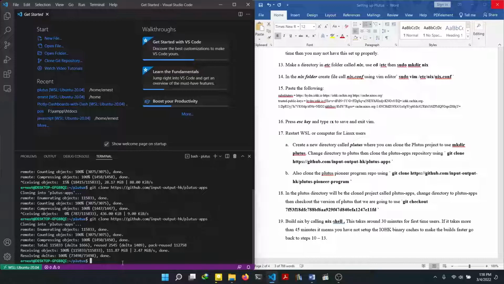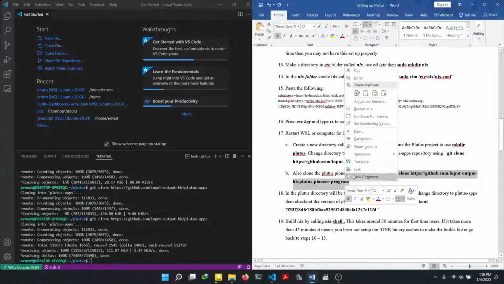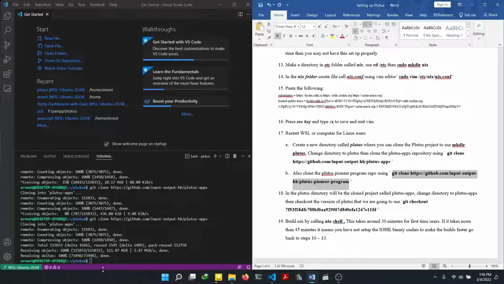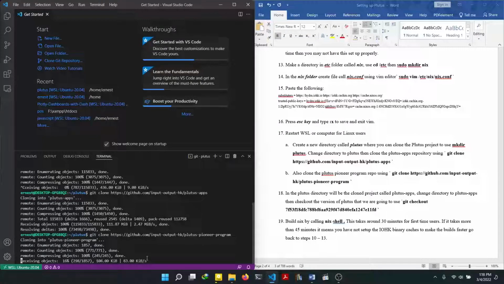Then we also need to clone another repository, which is the Plutus Pioneer Program repository, and we are going to use the command provided here. So git clone. We are going to copy that command and paste it right here, then press enter to run. This will clone the Plutus Pioneer program.